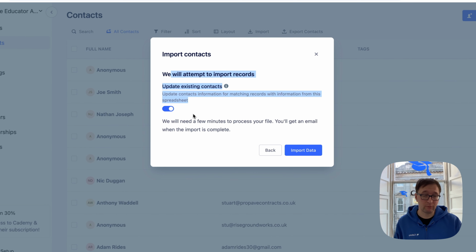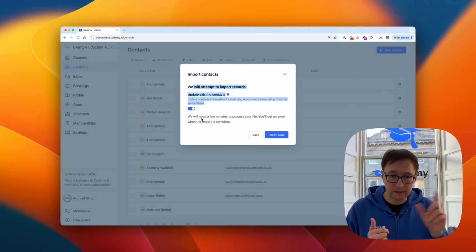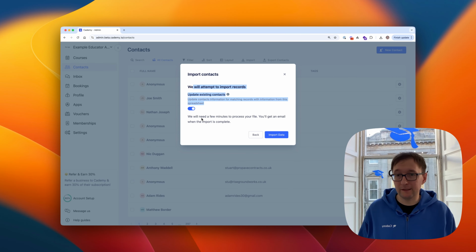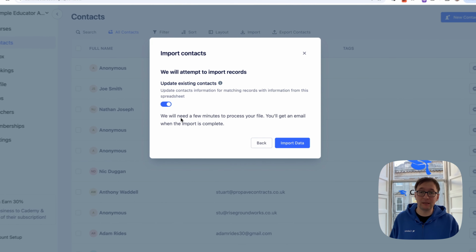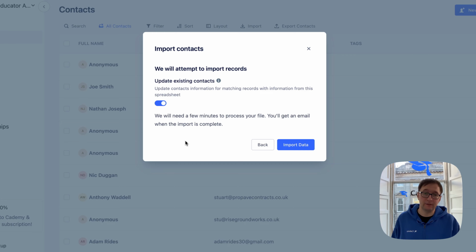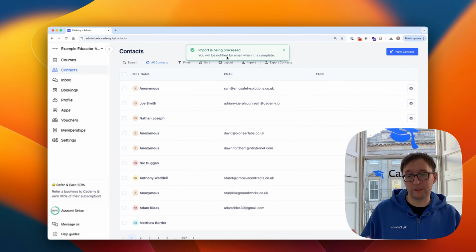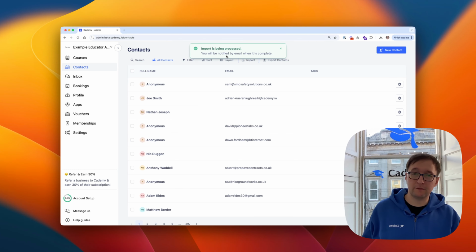I can choose whether I want my contacts to be updated, and that will deduplicate contacts by their email address, and if there's new information in the spreadsheet, it will override whatever I already have in my system. Again, it's going to do that by looking up the email address of the contact and deduplicate it that way. I click import, and there you go. I will now get an email once it's finished processing to say that it's finished processing.